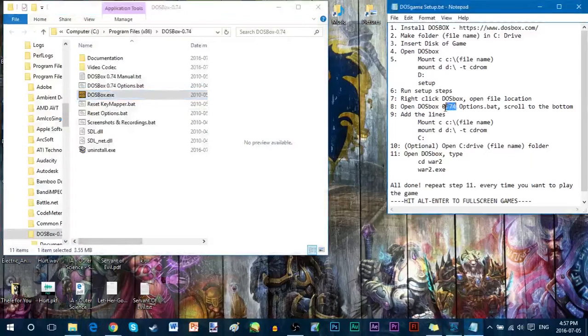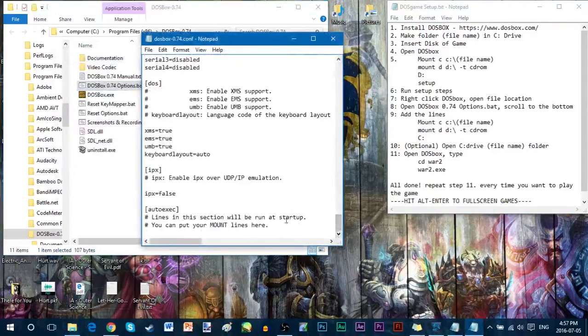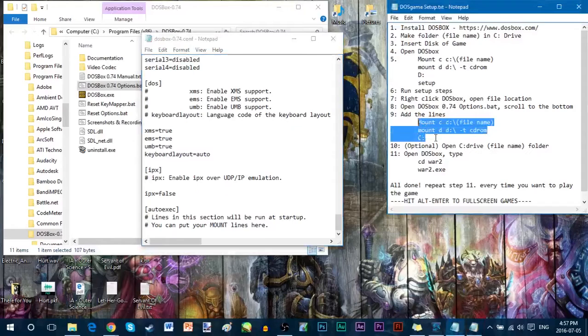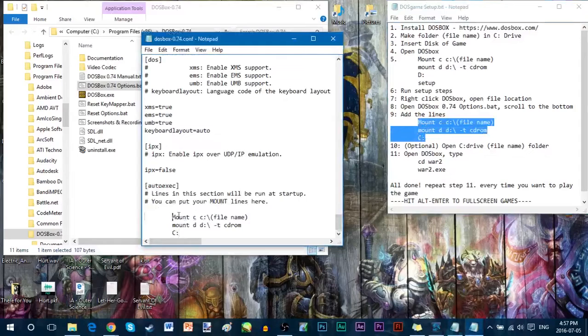This may change depending on what version of DOSbox you're using, but open that, the Options.bat, and scroll to the bottom. It's likely above the DOSbox execution file, just this one right here. Open that, scroll to the bottom here, and now you're going to add the lines under, you can put your mount lines here, and you're just going to put these lines here. So I'm going to copy those. You can find these in the description, or you can type them out yourself. Make sure you change the file name to whatever you created the file name as. DOS Games is what I did it. So then you're going to click Save and close this.